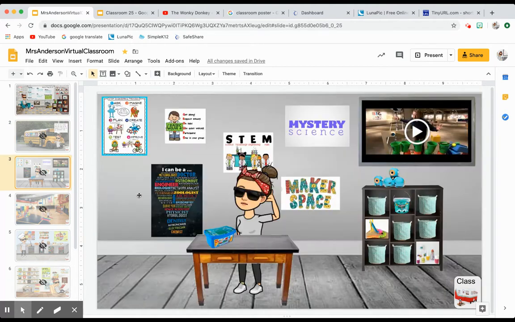This is the STEM lab. There's some Lego things that they can look at. They have how to make slime, how to make different art or science activities, STEM activities. There's a video of Steve Spangler doing kind of a Rube Goldberg project. This poster here takes them to Mystery Science.